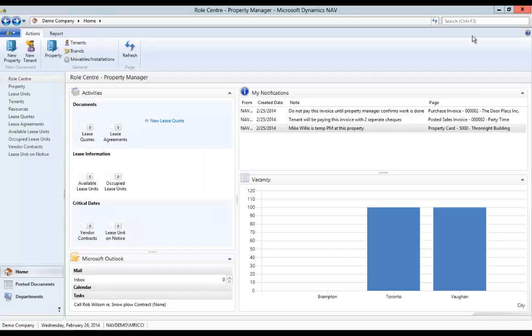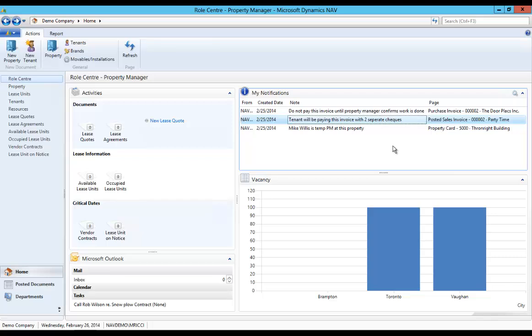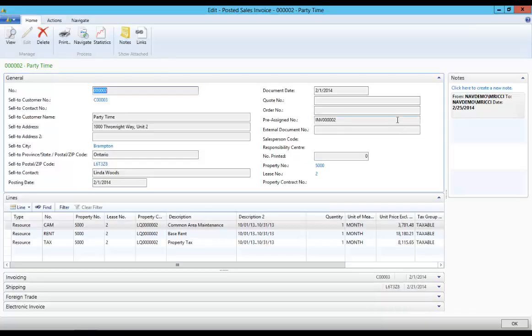Under the My Notifications section, different departments are able to post notes to the property manager that will be visible through the My Notification window. In this case, we have an accounting department posting a note to the property manager telling them that this invoice will be paid with two separate checks. We can actually double click the notification itself and pull up the posted sales invoice if we need to.